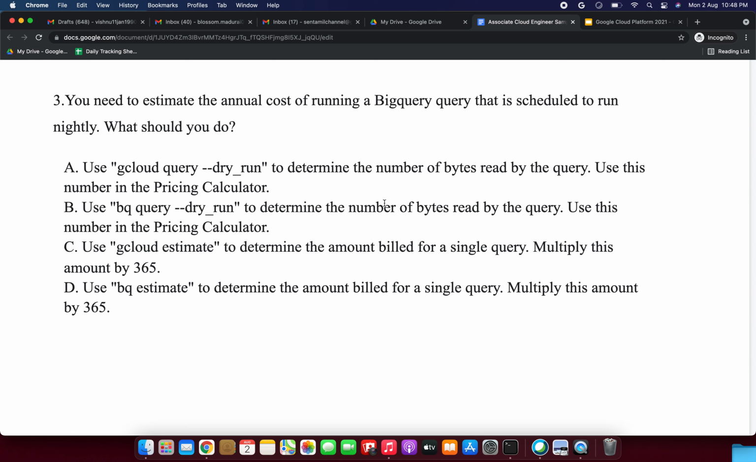Option C, use gcloud estimate to determine the amount billed for a single query. Multiply this amount by 365. Option D, use bq estimate to determine the amount billed for a single query. Multiply this amount by 365. So which could be the answer?